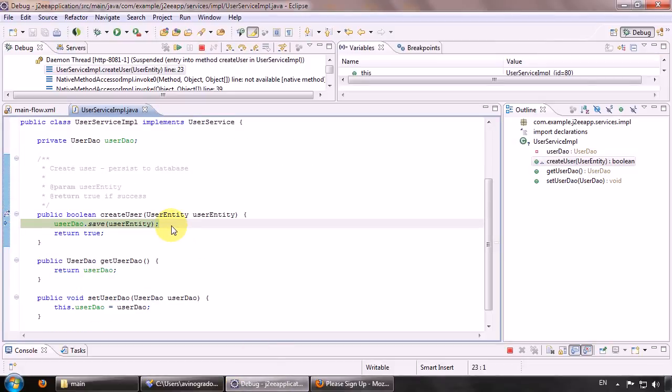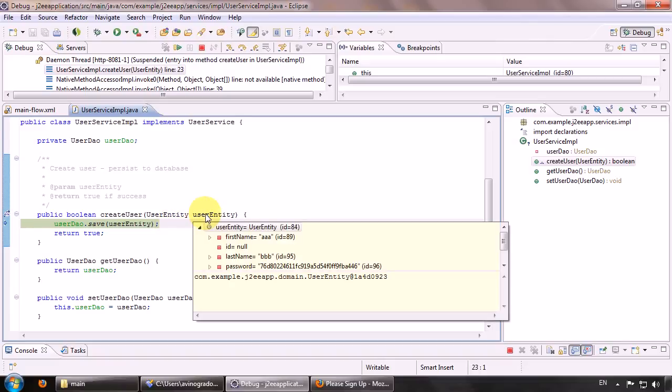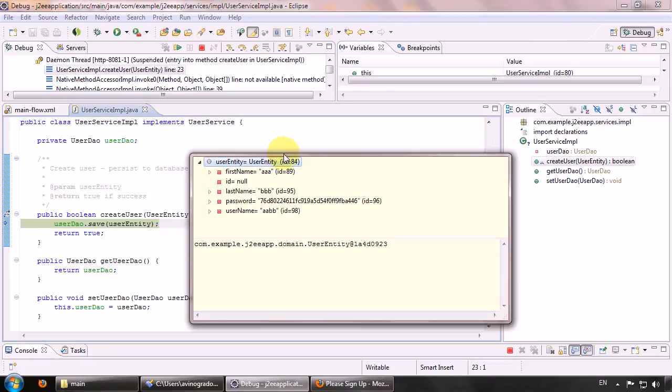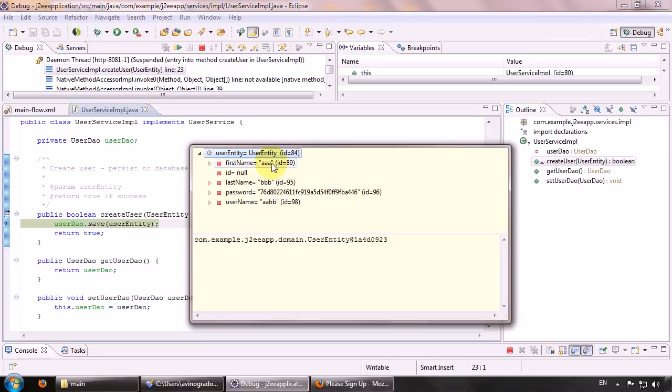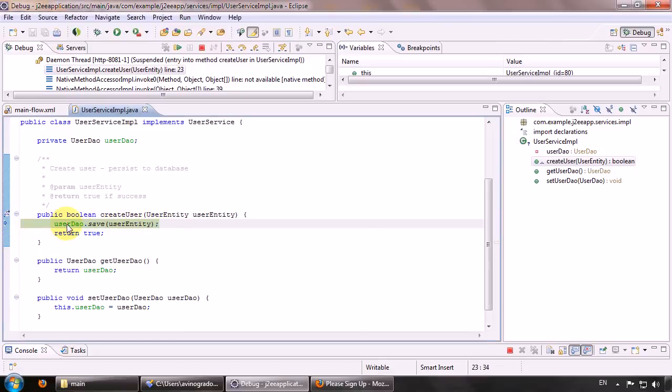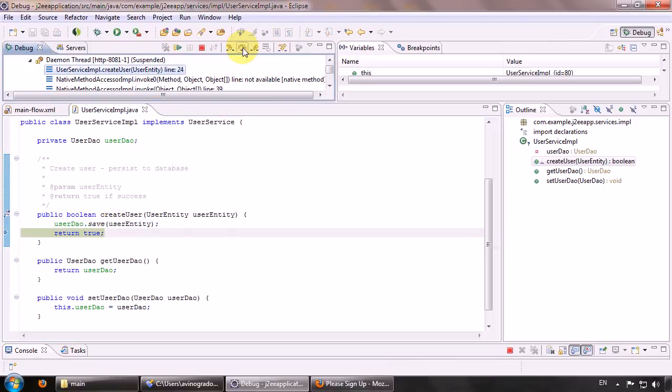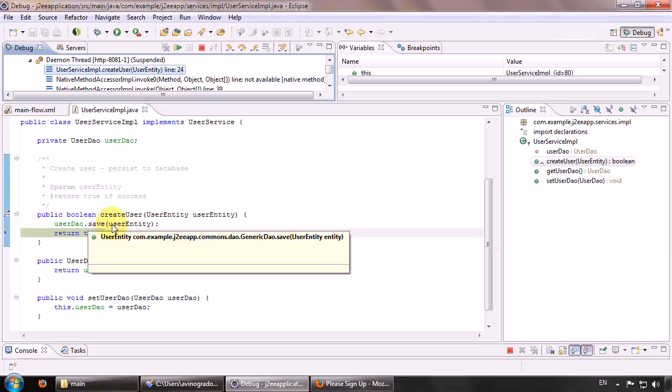Good. So at least we know that this method is executed, and let's see what we have in the parameters. So we have a fully structured user entity. We have a first name. We just typed into our form our last name, encrypted password, and username. So we pass it to the save method, and let's see if that executes without errors.